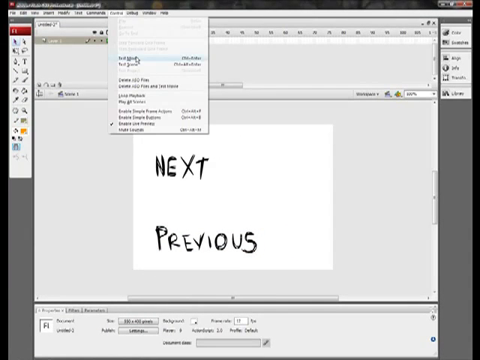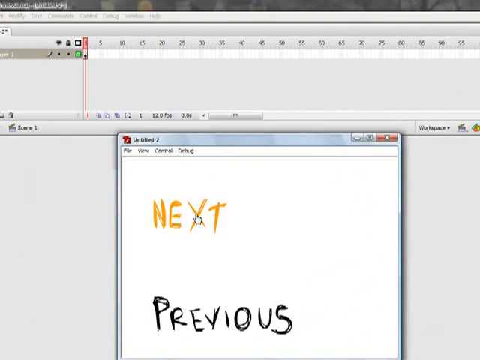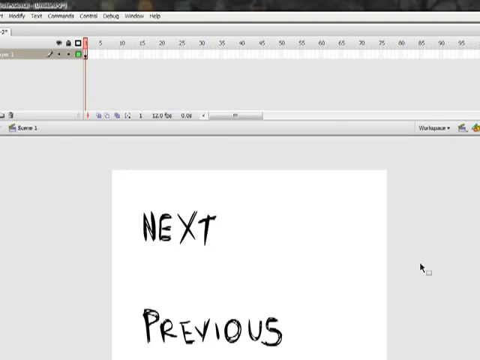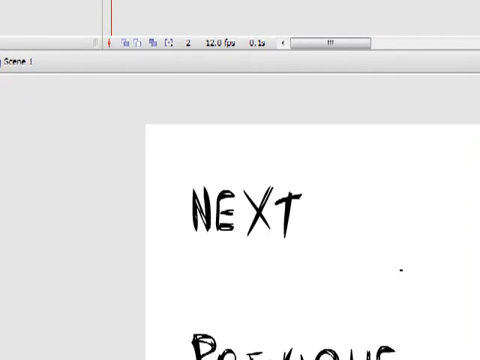Now if we go to test movie, it'll show you that hovering over and clicking down, it is changing to the colors that I set. Now we need to make a frame for it actually to go to. So press F6 to copy that frame, and just do something random on the frame so you know that it has moved onto another frame. You can identify it from the other frame. So we'll just draw a little guy in here. I just love drawing this guy.